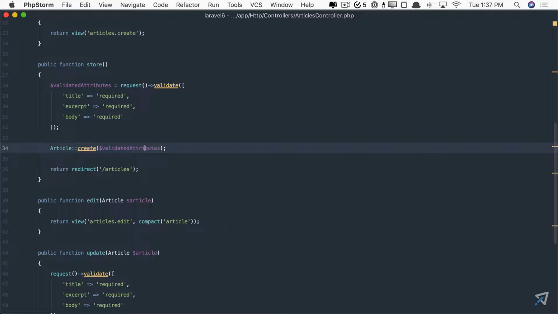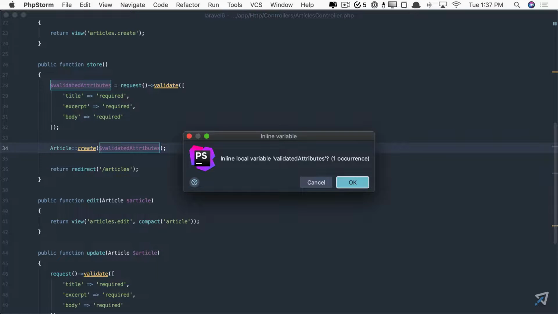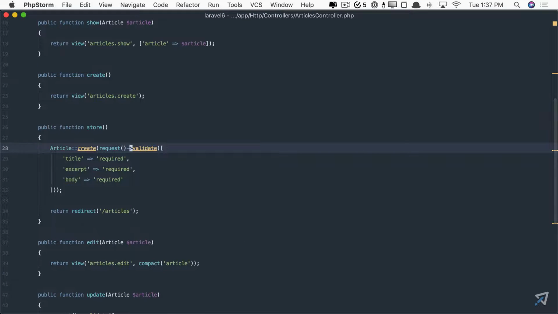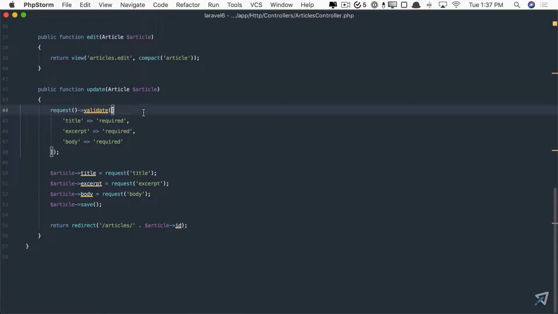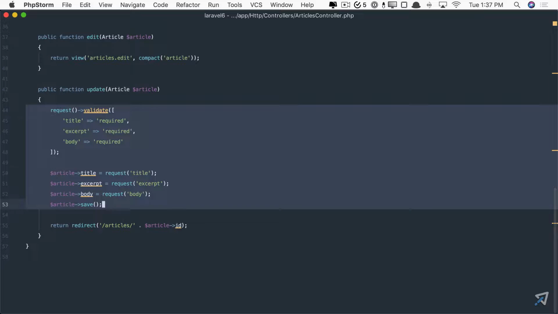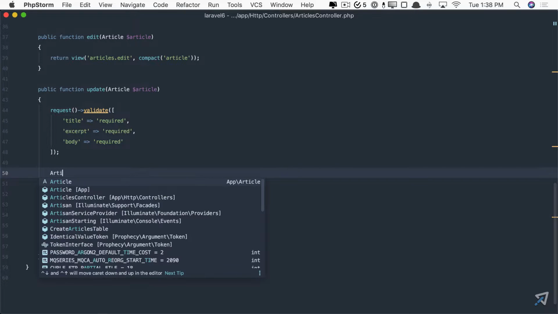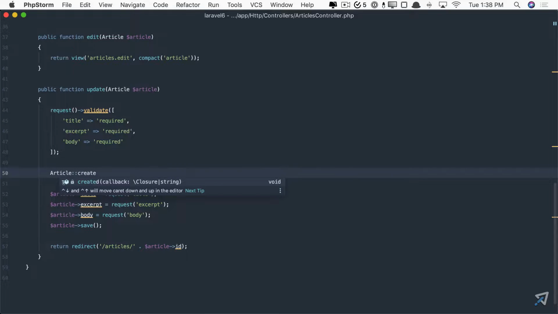Or I could even go one further and inline this entirely, and we end up with that. Validate the request and then pass those validated attributes to the create method. And this is what we end up with. All right, let's now scroll down and do the same thing to the update method. Now, in this situation, we're not going to call article create again because we already have an existing article. So in these situations, we instead call an update method and we pass the attributes.